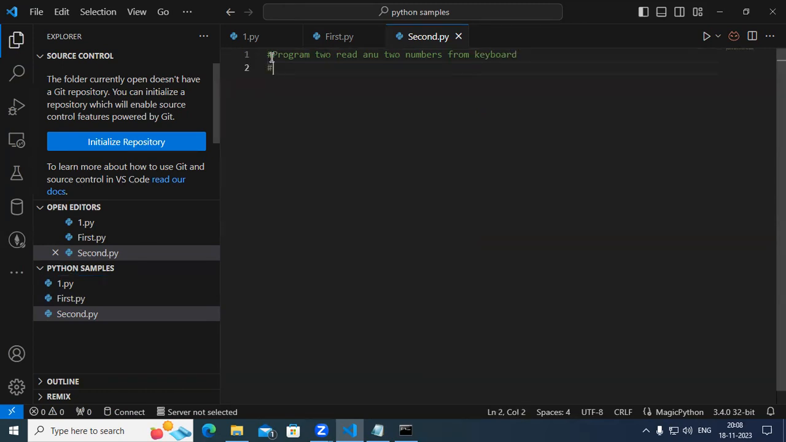Then add and perform arithmetic operations, and find the result and show their results on the screen. So this we are going to do. So these are the comments; when somebody is going through this, they can easily understand.